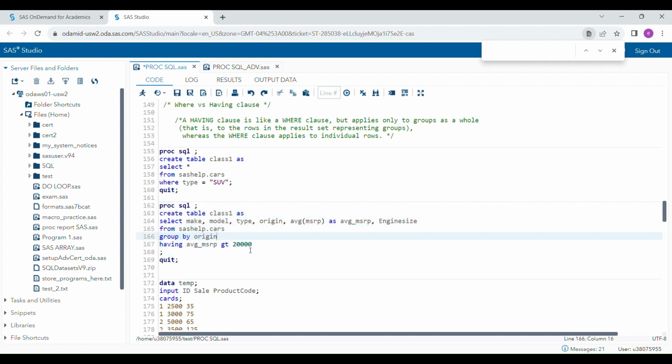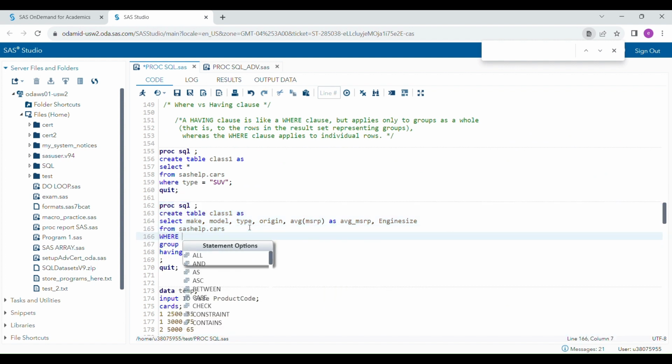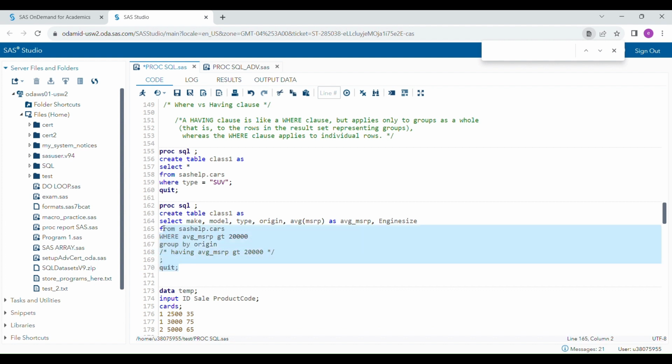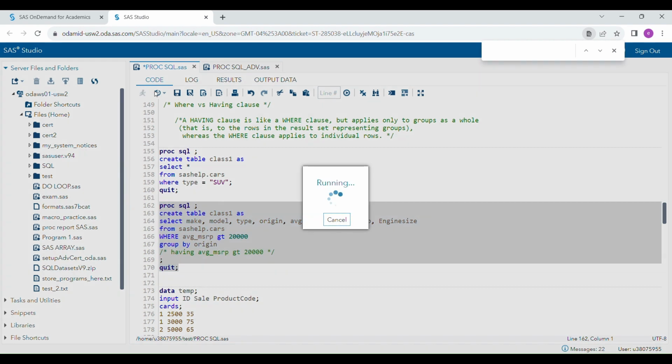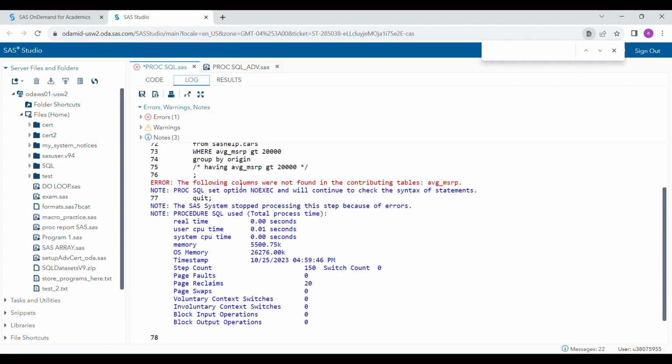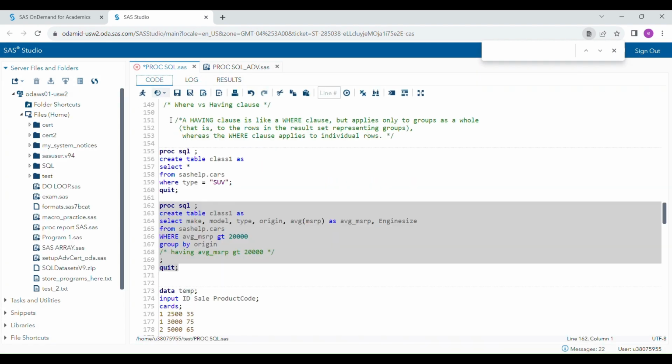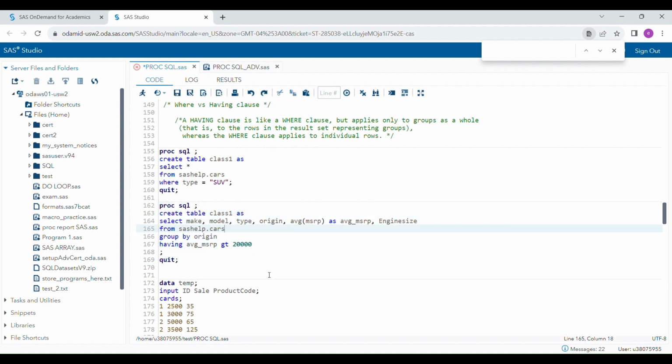And if you write where here, and you want to use this condition here, it will not work, because it will show some error. So it is very important to remember where you have to use the where statement and where you have to use the having statement.